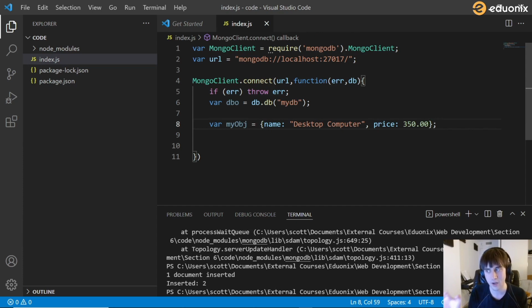You can see it almost mimics the idea of tables, right? We have sort of these columns. In this case, name and price, and then we have values associated with them, which is desktop computer and 350.